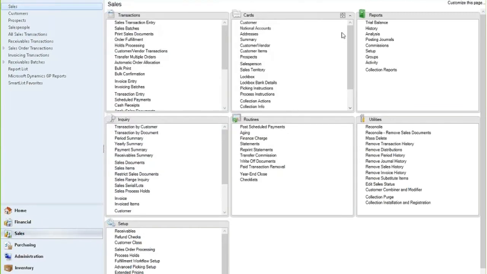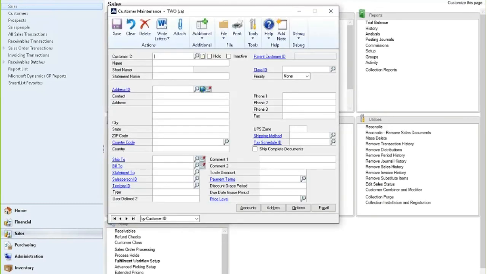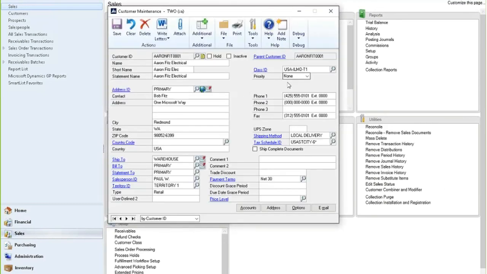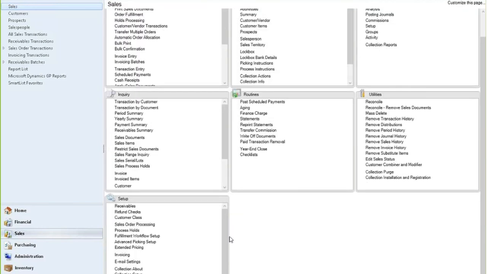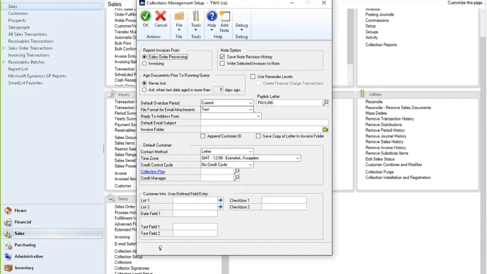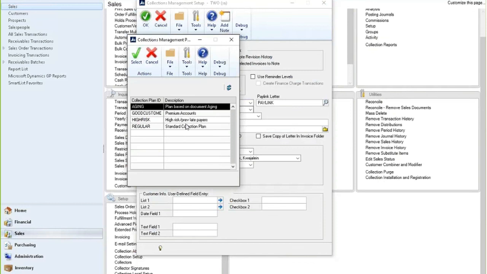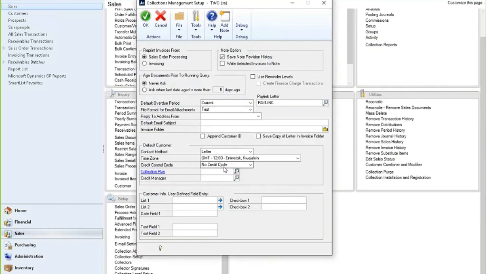The second way you can assign these plans is to drill into the customer card specifically. Let me pull open Aaron Fitz here. You can see this is just the standard customer maintenance information, but under this additional drop-down here, we have this collection information. From here, you would be able to assign specific plans to specific customers as well. Now, the third and final way to assign these plans is under the collection setup window here. This is going to be the default plan that you set up for your customers. So for every new customer, let's say you want to assign them to a standard collection plan or a regular collection plan. That way, when you set up a new customer, they're automatically going to be defaulted to that specific collection plan.